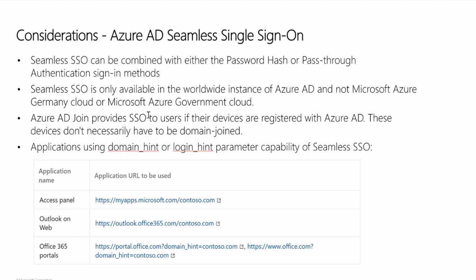Some of the considerations that you have to take in when using Azure AD Seamless Single Sign-On. Below are the key questions for recommending Azure AD Seamless SSO. What sign-in methods does Seamless SSO work with? Seamless SSO can be combined with either PHS or PTA sign-in methods. This feature cannot be used with ADFS.